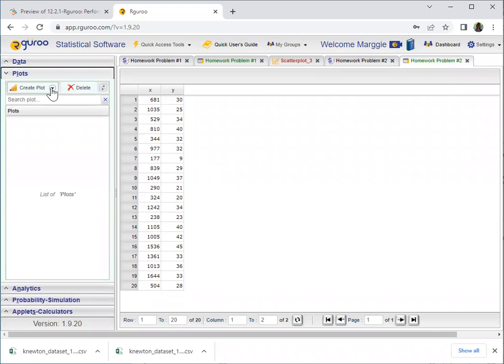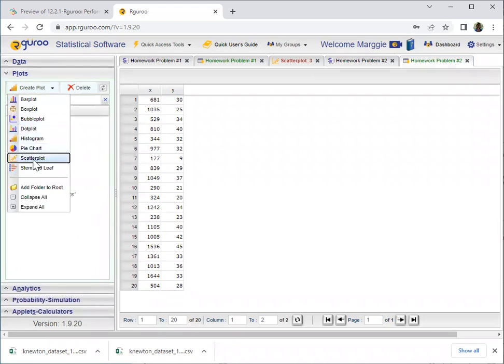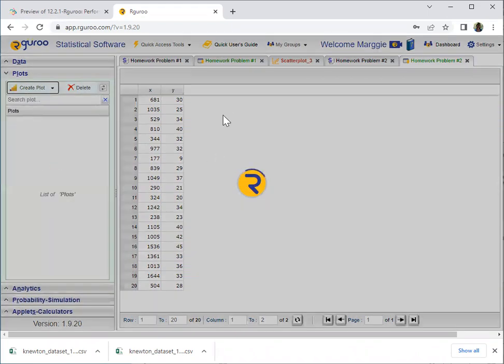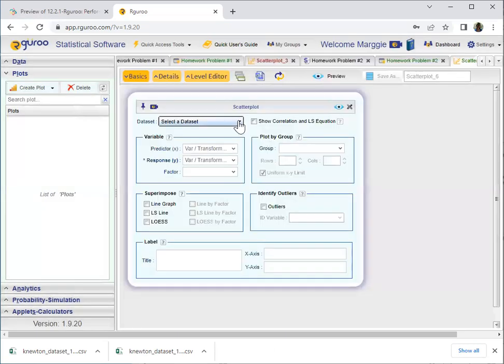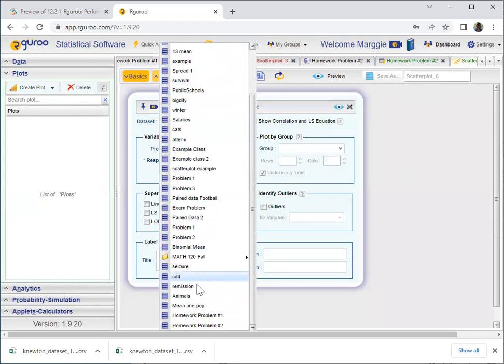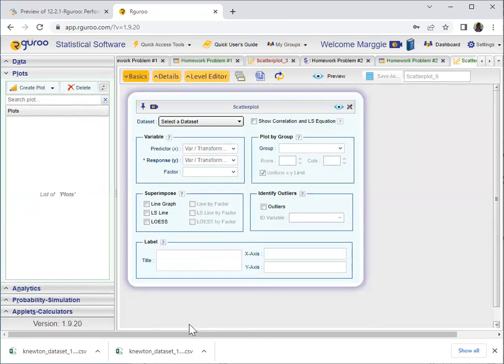Let's go to plots. Let's go to create a plot, and we want the scatter plot. And so we choose our data set down here, homework problem number 2. Here the X is my predictor, the Y is my response. I want the line, and I also want the equation of that line.